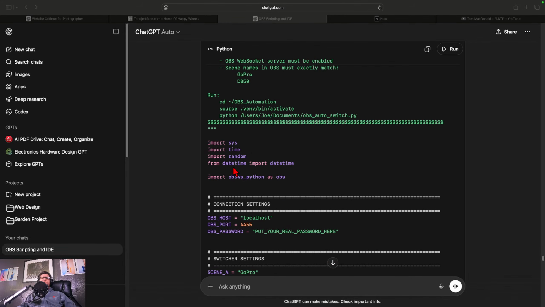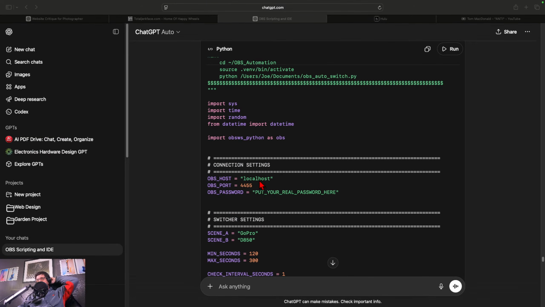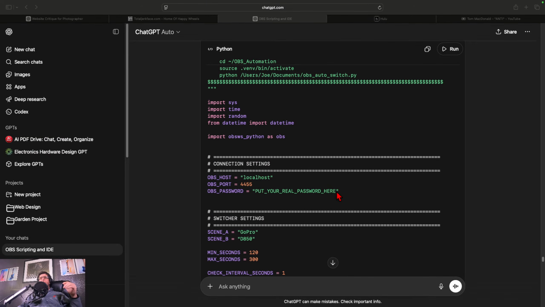So it's importing system, it's importing time, it's importing random. From datetime, it's importing date and time, and it's importing the OBS WS Python as OBS that we installed previously. So it's going to connect. I've got to put my password here again, so give me a second. Let me pull that back up.